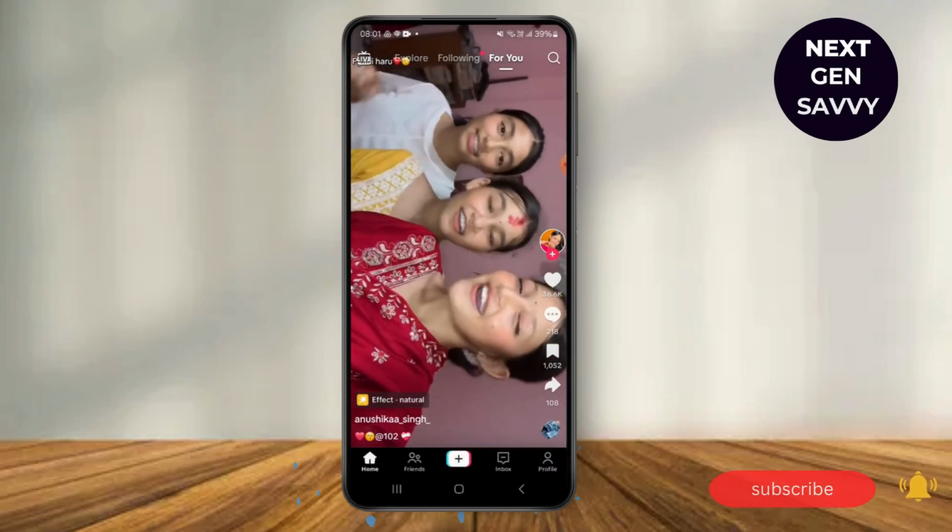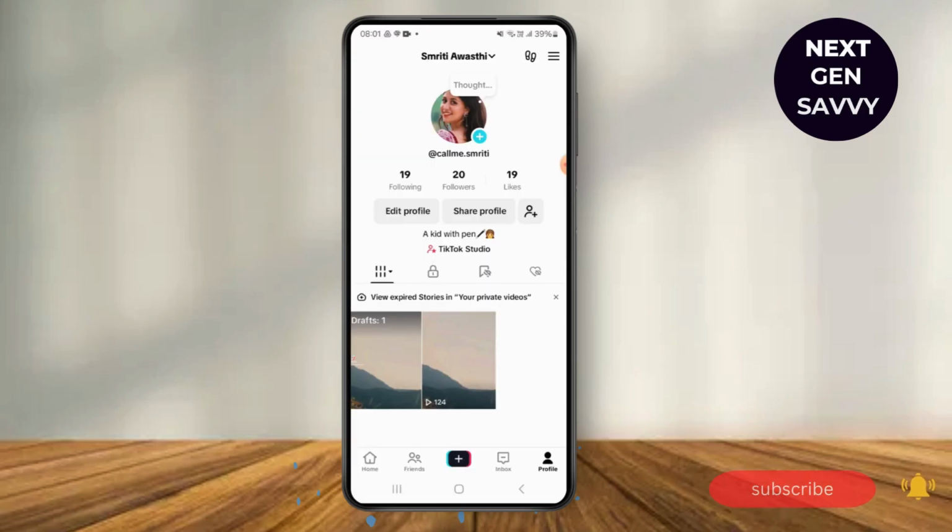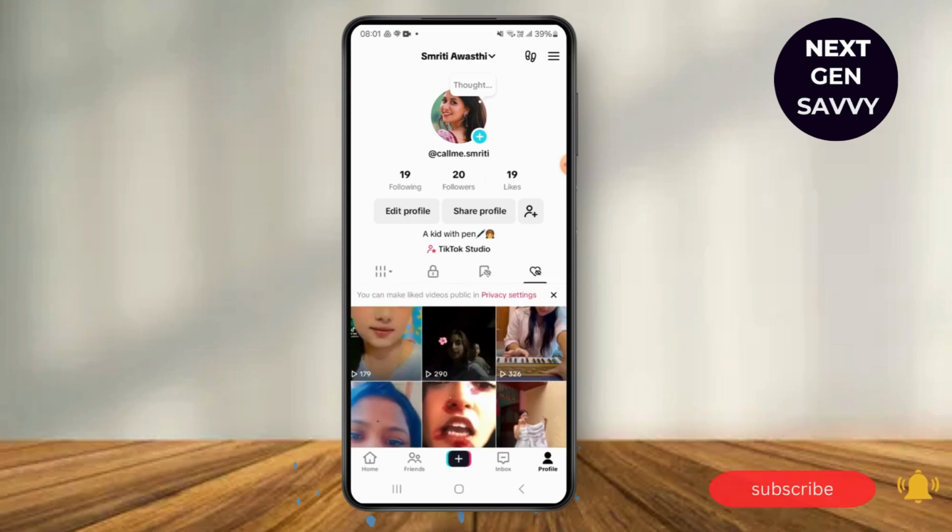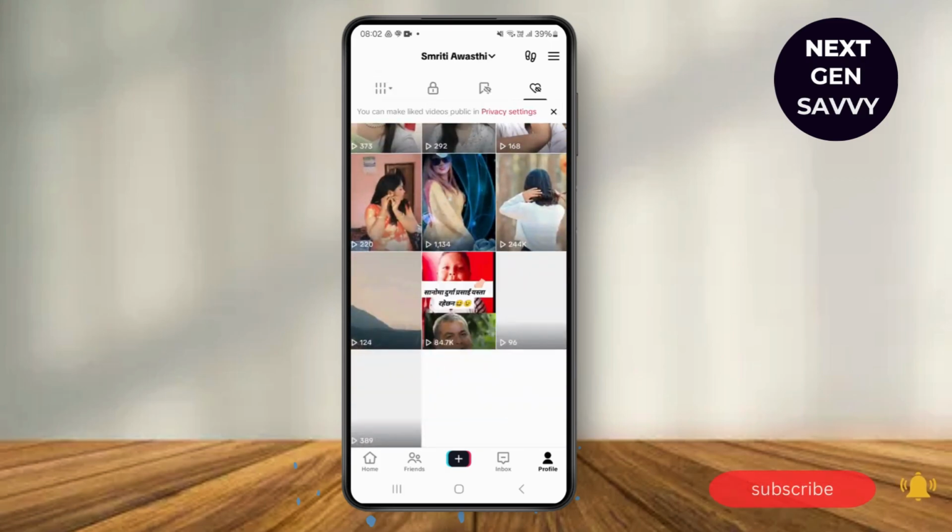From here you need to go to your profile on the right side, and after tapping on your profile on the down right side, now what you need to do is on the bar where it's written this lock screen and this, you just need to tap on the last option, that is with a like and no cross option right here. So here is all your liked option.